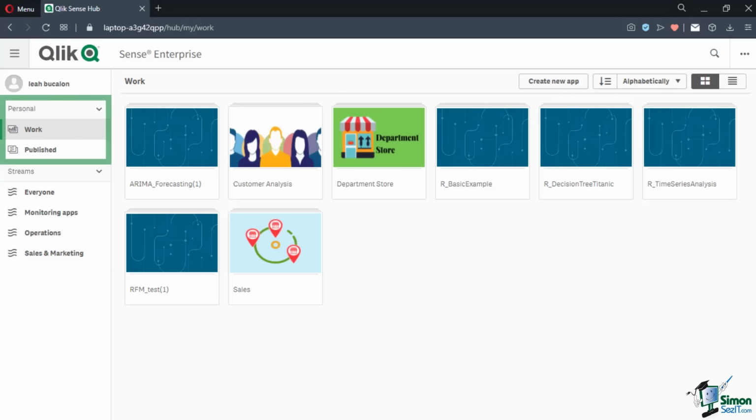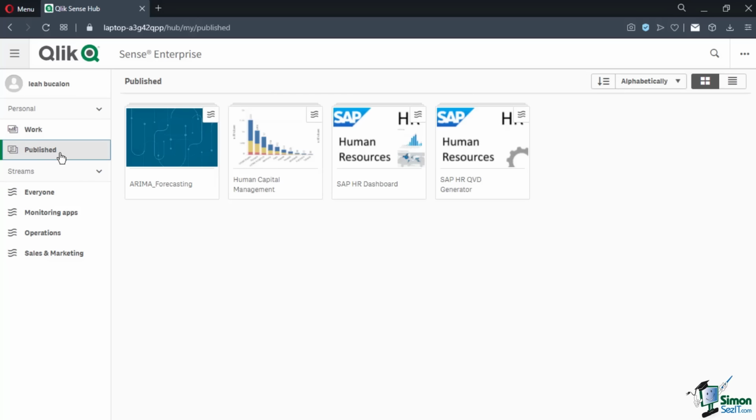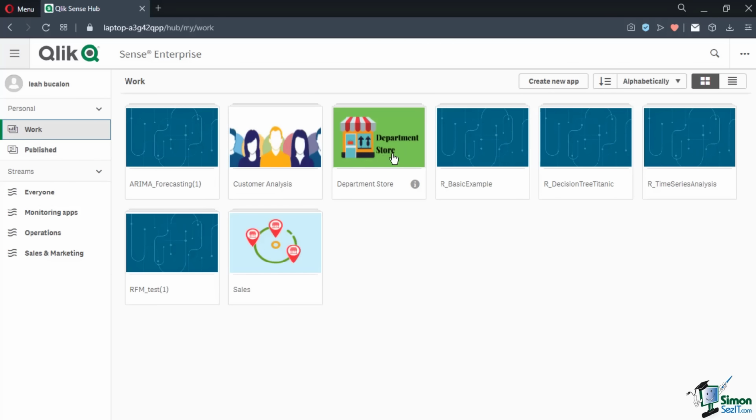Generally, all users have their own spaces under the Personal tab: Work for the unpublished apps and Published for the apps that have been designated to a stream. These links enable you to keep track of your published work and perform tasks such as moving or duplicating a published app more easily. For example, we have the department store app that is currently unpublished.